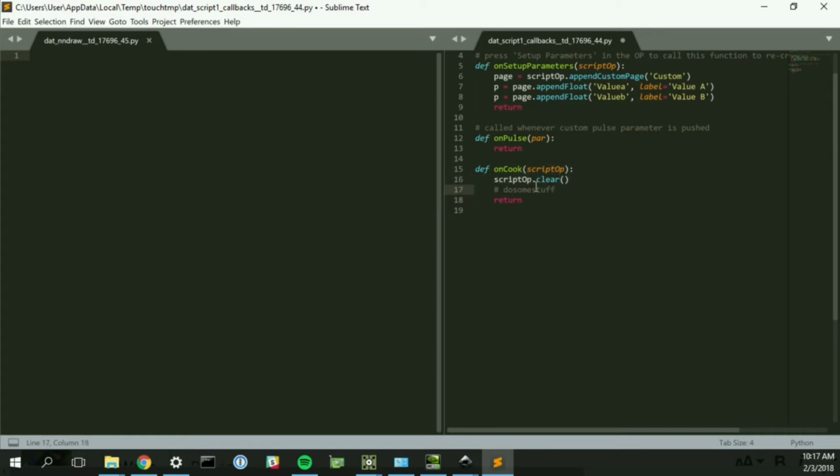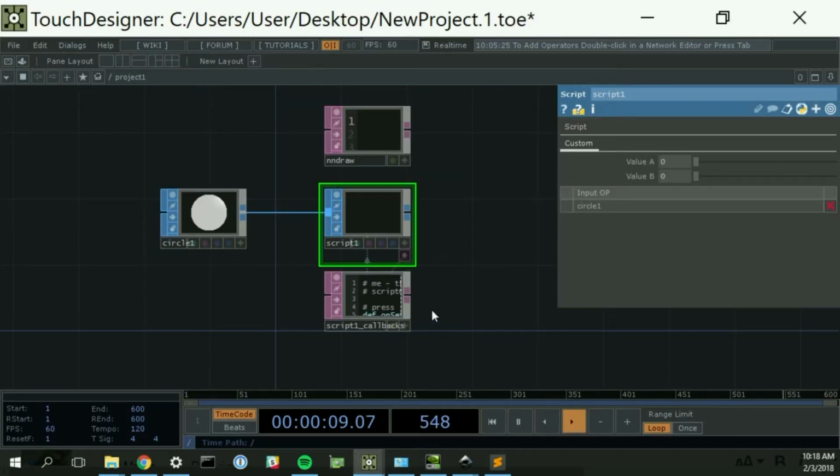So the first thing you're going to do is clear the script op context. I would not remove that if I were you, because it'll just begin to propagate the geometry. But let's do ourselves a favor here and change scriptOp to SO, because we're going to type it 1,000 times. So if you just save that out and you go back to TouchDesigner, you're going to make sure that you didn't break anything. We didn't. We're looking good.